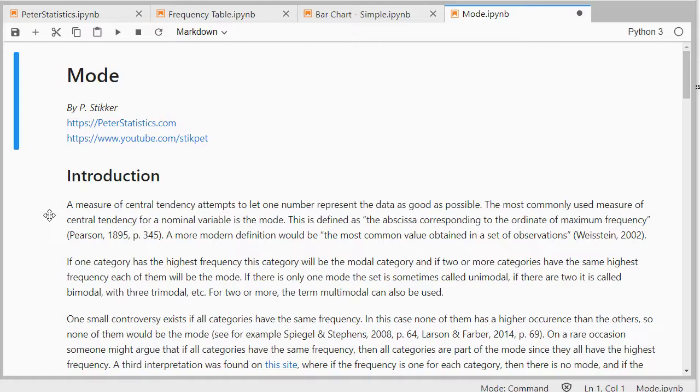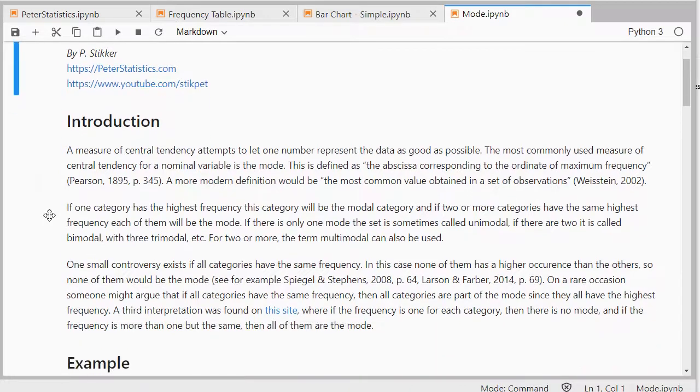Now the mode is a measure of central tendency, and in this case it's the only one that I'm aware of for nominal data, so if you have categories and no logical order in them. It's simply put the most common value obtained in a set of observations. So if one of those has the highest frequency, it will be the modal category.